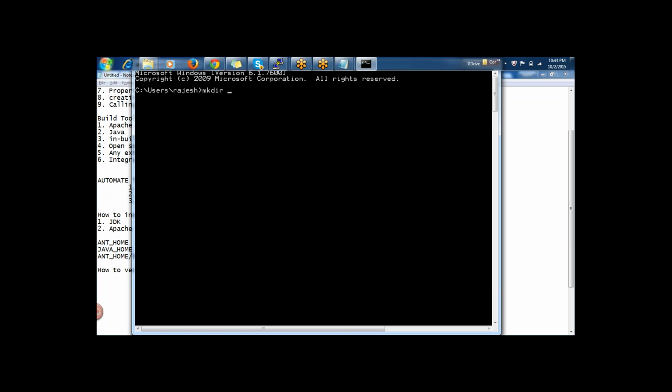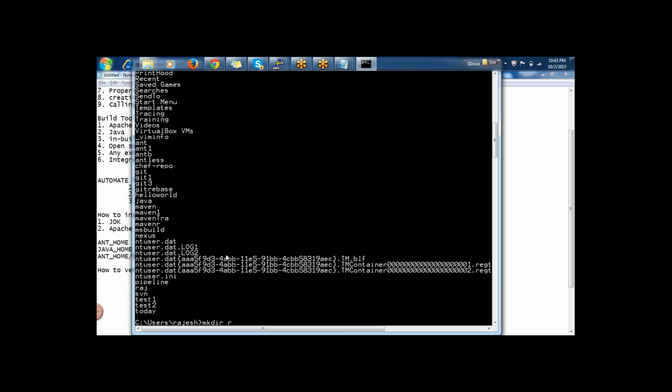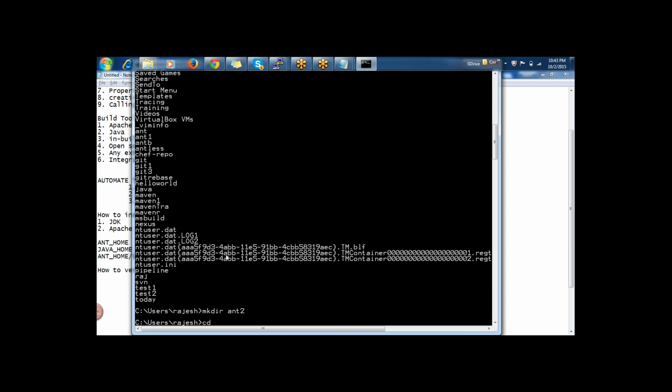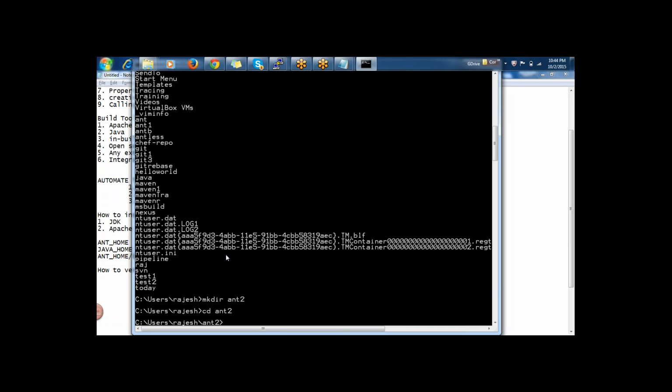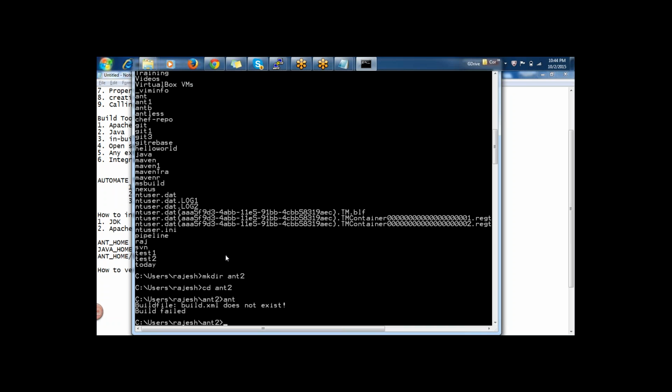So I'm creating one directory, ant1, and I go to this directory. I type ant, and the default behavior is that it looks for a build file. Oh, strange, a build file was already there. So let me create one new directory. I did not notice the directory was already available. I think we created it last time. By default, ant will look for the build file, build.xml.